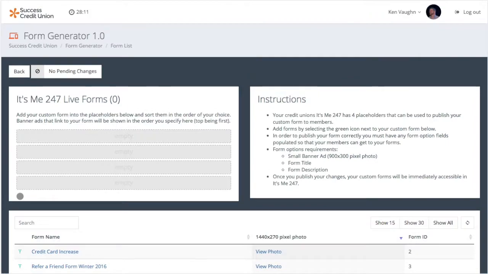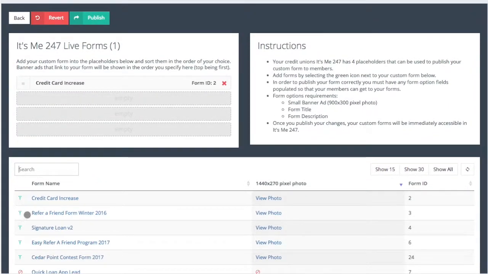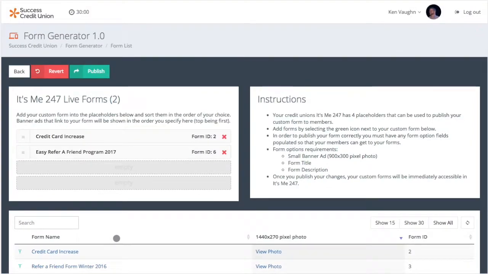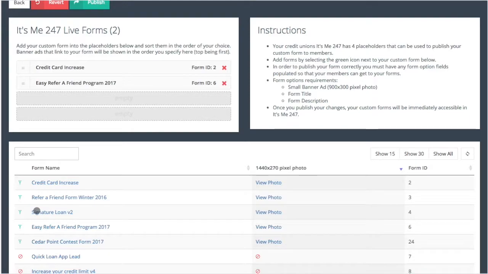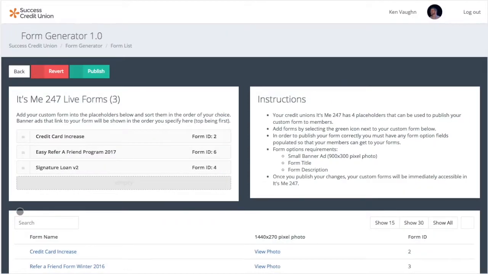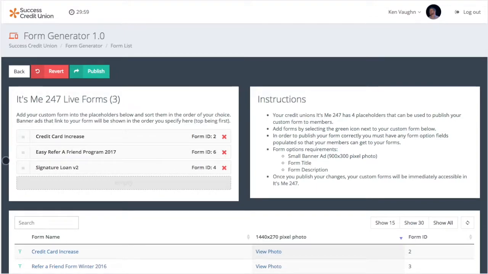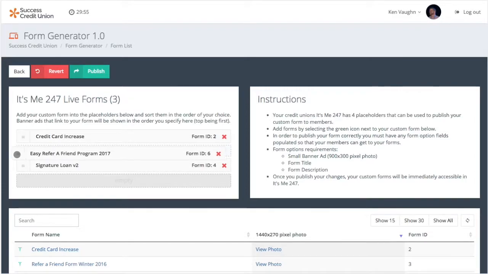In order to do that, I'm going to click on this green up arrow icon that indicates this form is configured correctly to be used within ITSME. I'll explain a bit more about that later in this video. For this demo, I'm only going to use 3 of the available slots. I want the refer a friend to display first, so I'm going to move that to the top.